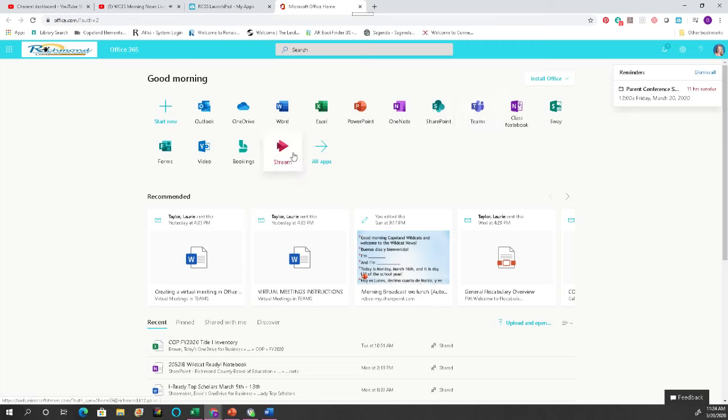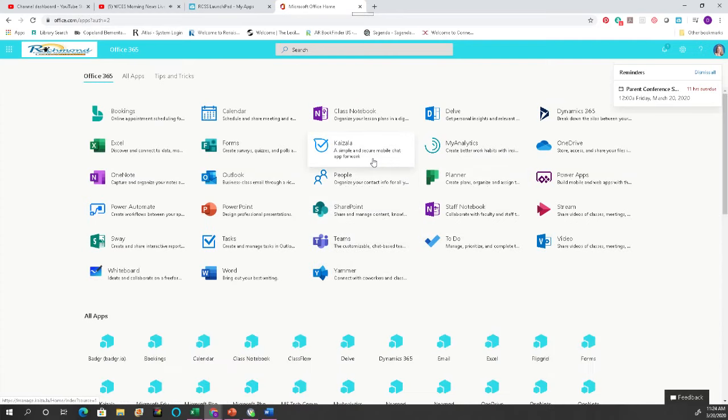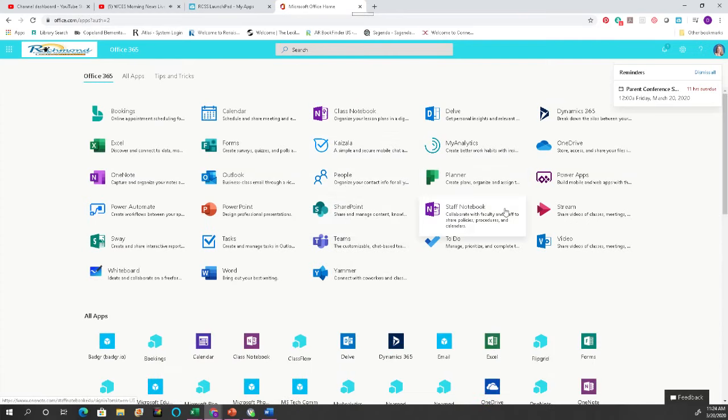Stream right here, the Stream app. That is where I host WCES at home. Today I'm on YouTube, but I will be posting it in both places. If you don't see any of these apps, you can click all apps, and it will show you all the apps that you can access in Office 365, and you can find them. Stream, Teams, Outlook, whatever you need.